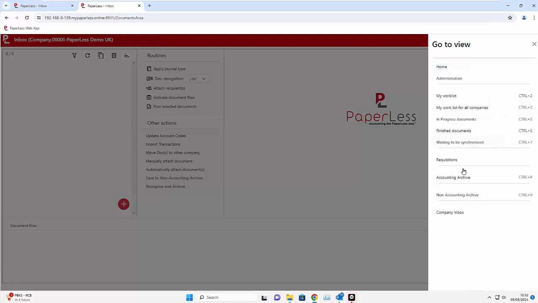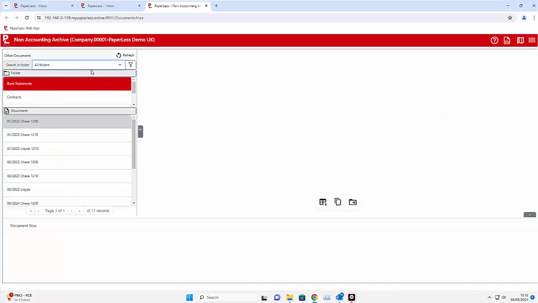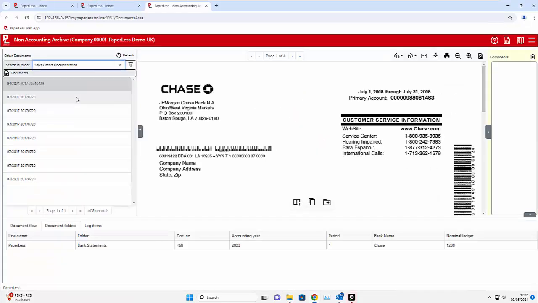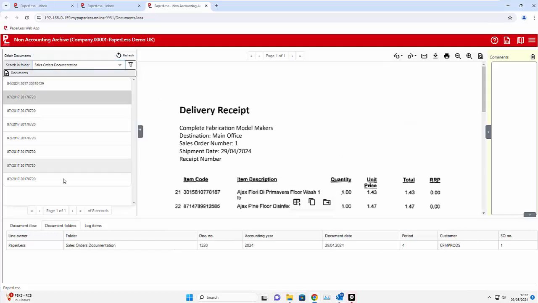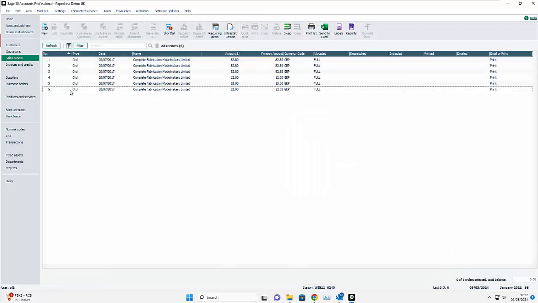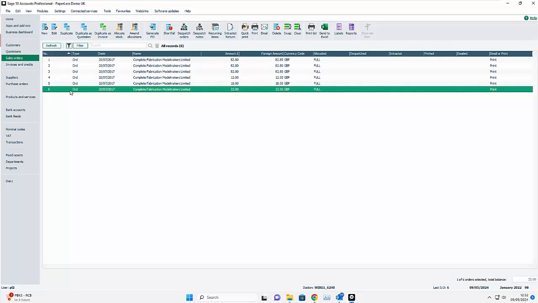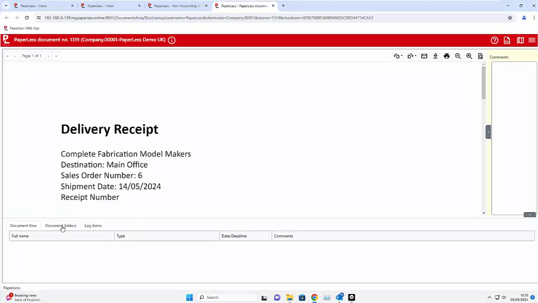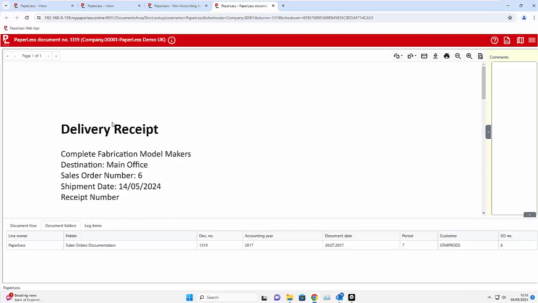To retrieve them, we just need to go to our non-accounting archive, and in the proof of deliveries, we can find all the documents. Since we have the sales order number, PaperLess also automatically attaches the proof of delivery to the corresponding sales order in Sage. Let's go into Sage and open our sales orders. If you do the lookup, you can see that directly from within the sales order in Sage, you also have access to the delivery note.